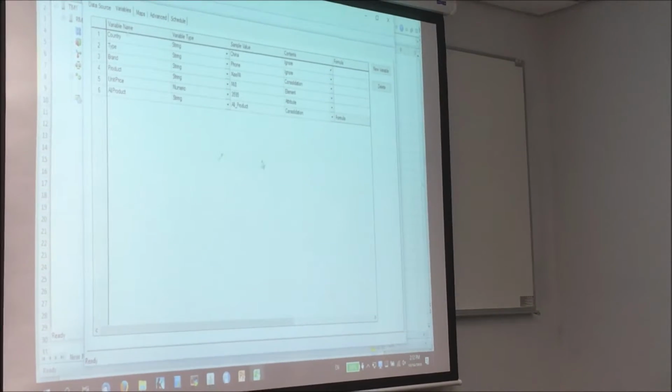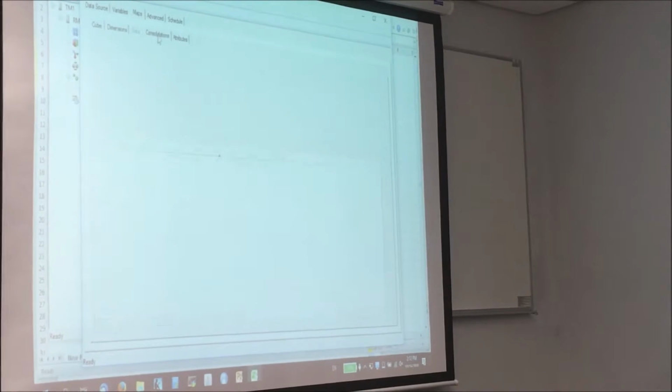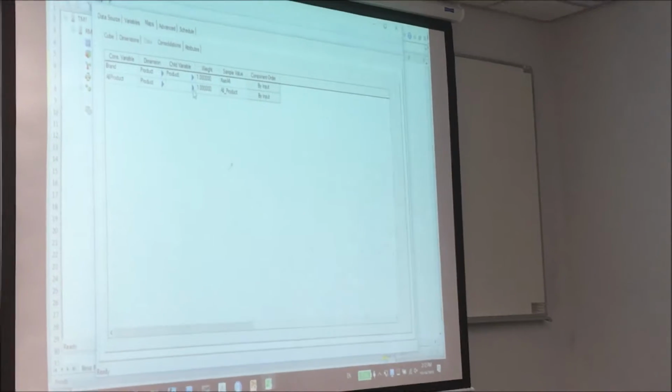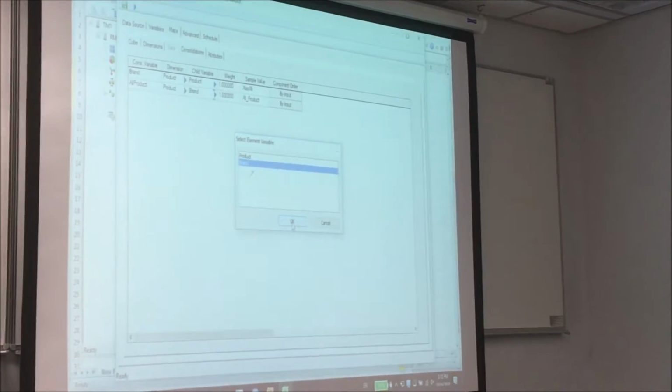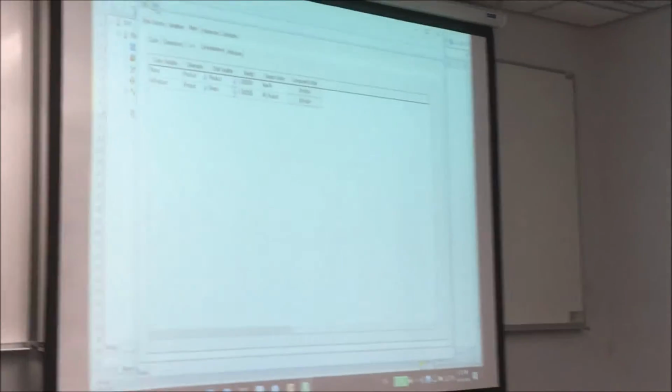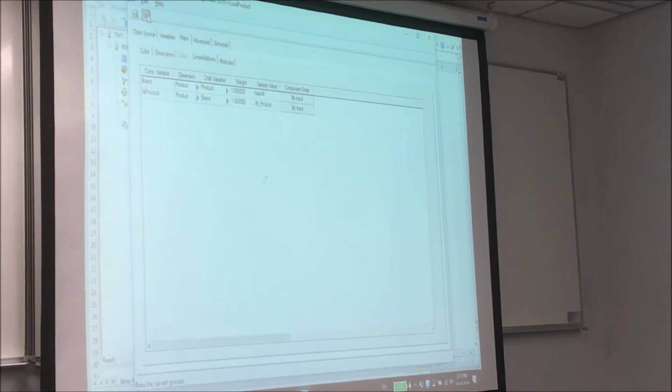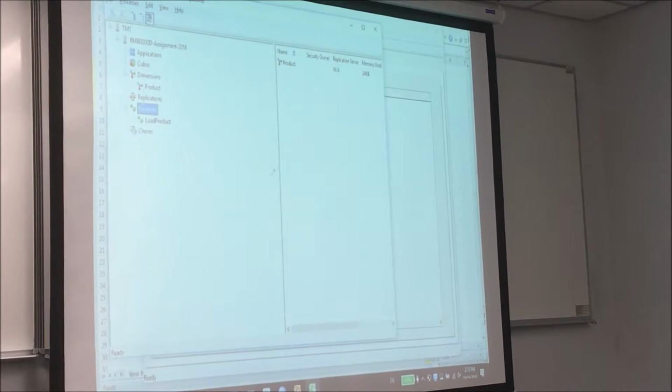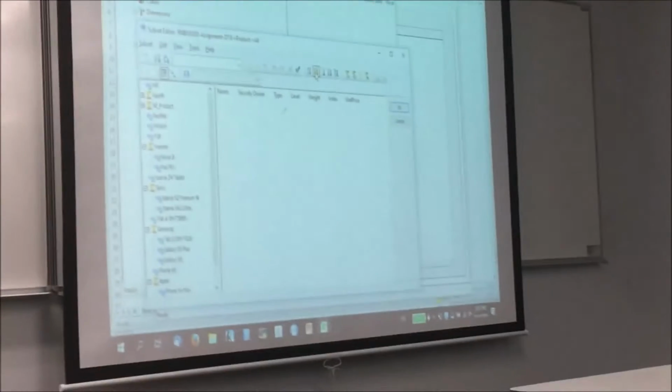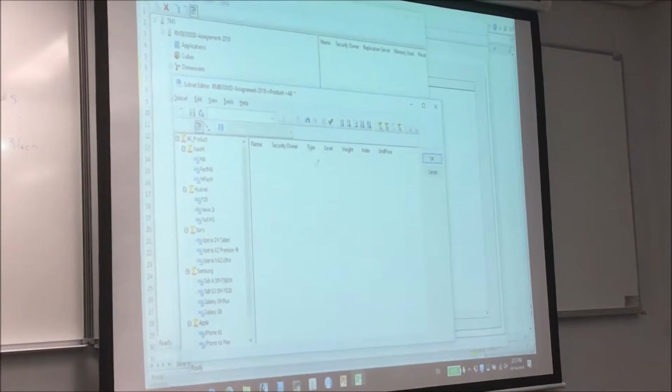Okay, just give it a constant. Okay, and in the mapping, we can have all product consolidation. Child variable is branch. Okay, and if you save it and run it, the hierarchy will be different. Sort the hierarchy. You have all product and then supply.